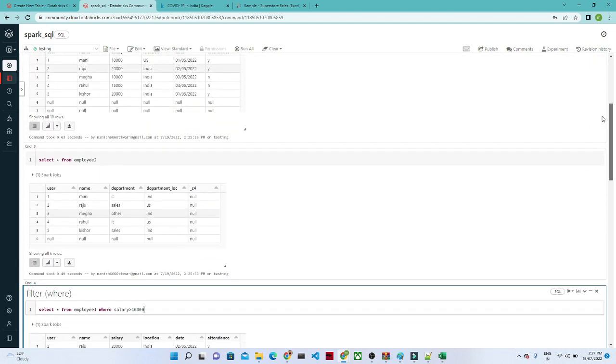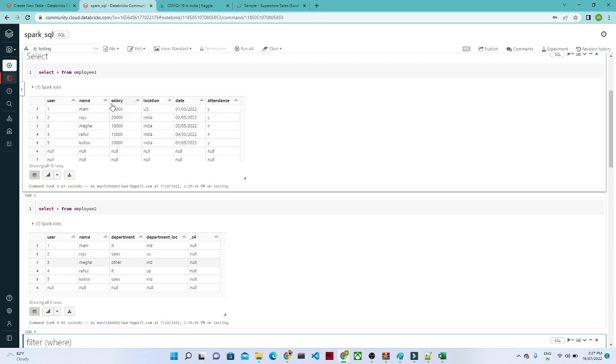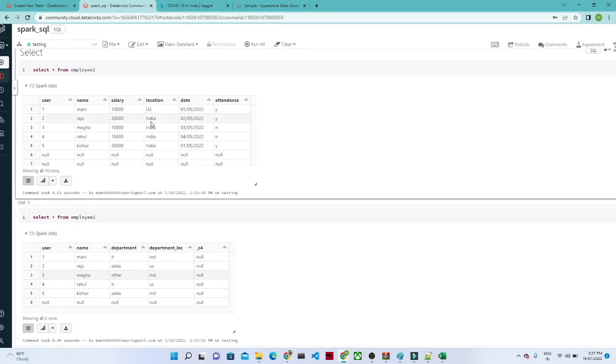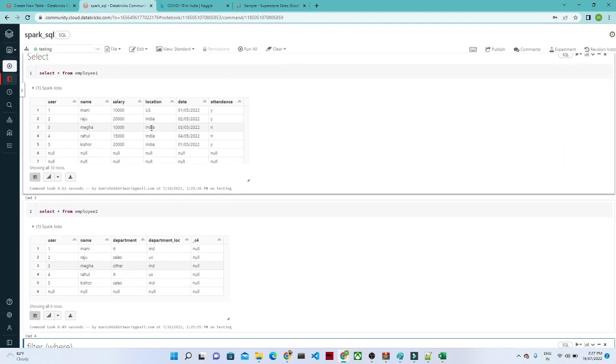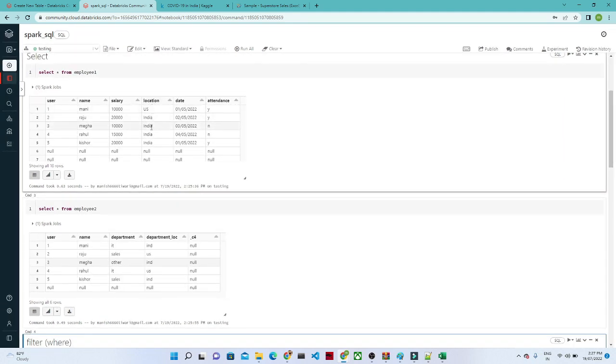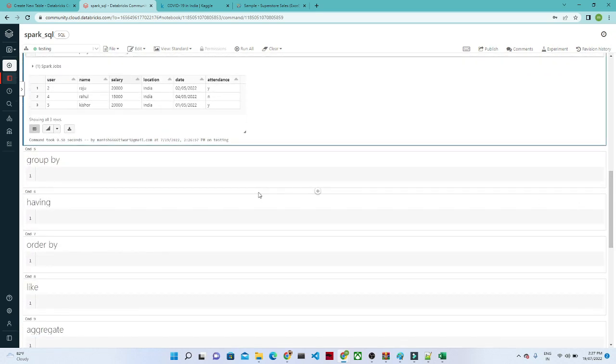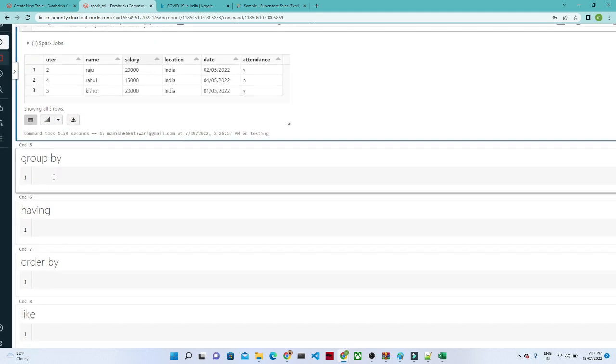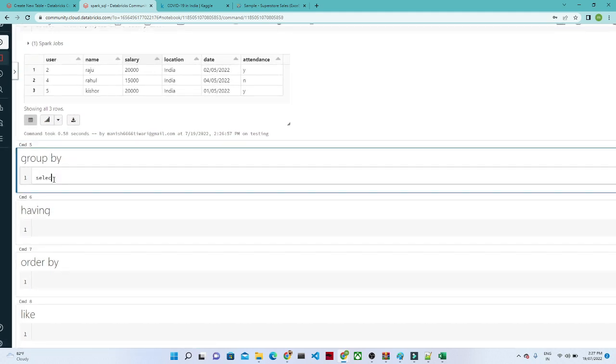Now let's go to the table again. In this table we have a US location and an India location. If you want to know the total salary of the US location and the total salary of the India location, grouped based on the location, how can you find that? For that we use group by. We are doing the sum of the salary based on the location.